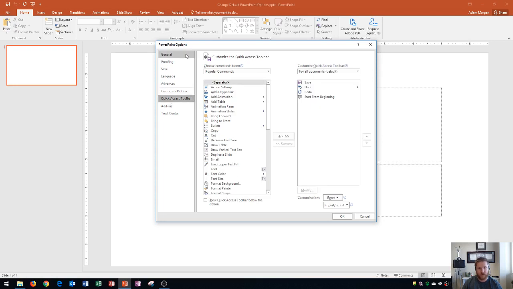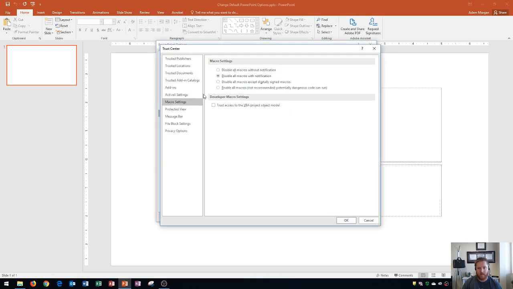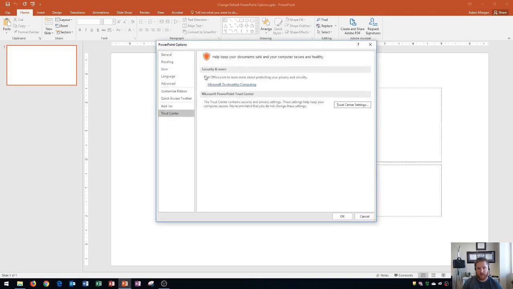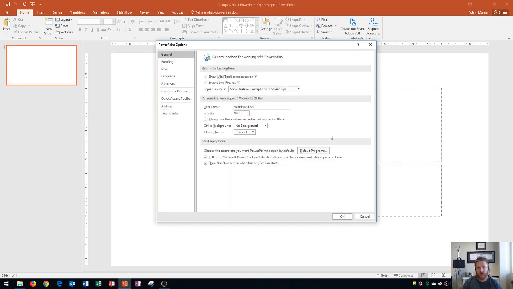You have your quick access toolbar, which is up in the top left right up here, and you can customize what shows up there. You have your add-ins and also your trust center, where you can set up your trust settings to disable all macros or anything like that by default. And then finally your add-ins, which are like your PDF maker and things like that, which are also added onto your default Microsoft PowerPoint 2016. So you could actually add in some other things there for other customizable options. So that is what your PowerPoint options area looks like.